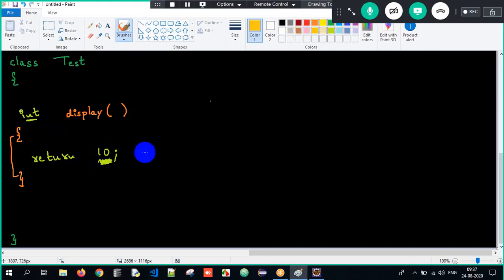Clear? Similarly, if I am returning 10.5, a decimal value, my return type will become double. If I am returning a string, my return type will become String. So based on the value I'm returning, I have to always decide my return type. As of now, what is the return type here? The return type is int. Return 10 means I'm returning a non-decimal numeric value, therefore my return type will become int here. This is all about the entire process.